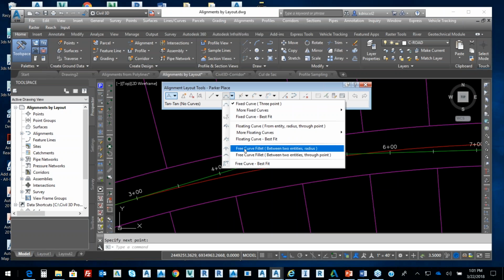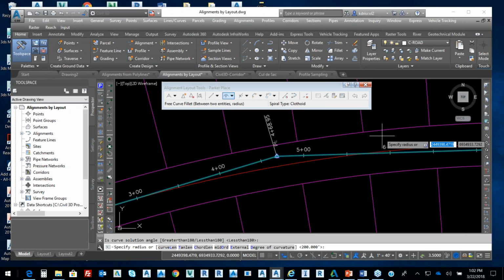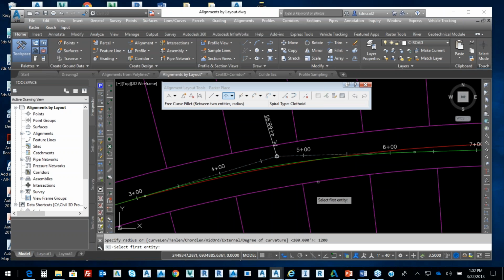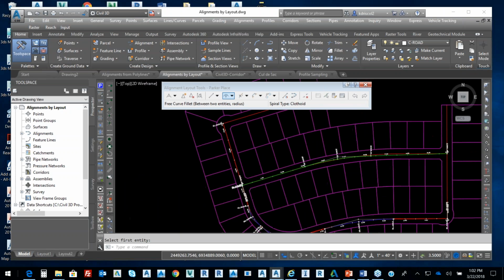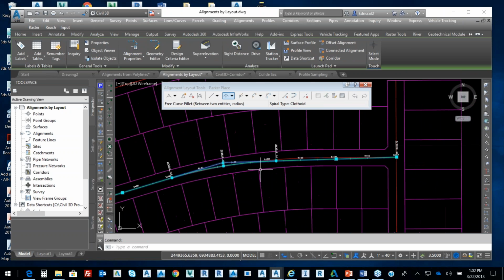One of the things that we run into is we can put a free curve fillet between two entities. Here's my tangent in, here's my tangent out. It prompts me, do I want a curve radius greater than 180 for my angle? Is the solution curve greater than or less than 180? That angle is less than 180, so I'll hit enter. So then it says 200-foot curve. I'm going to put a 1,200-foot curve in there. And there's that 1,200-foot curve. So I can create almost anything that I want in reference to someone giving me data.